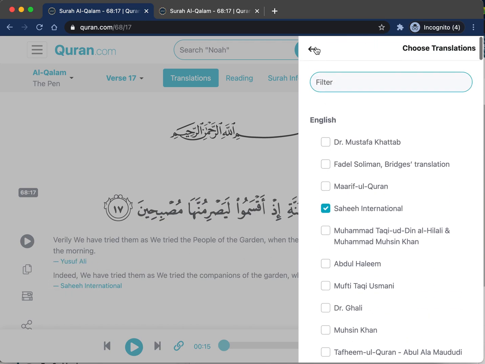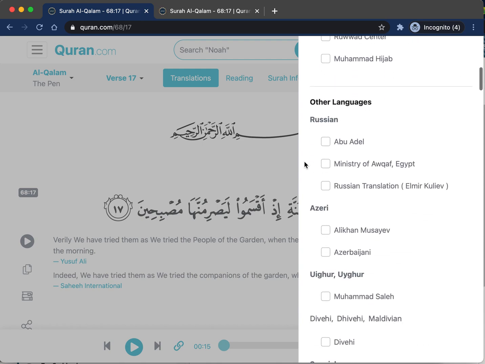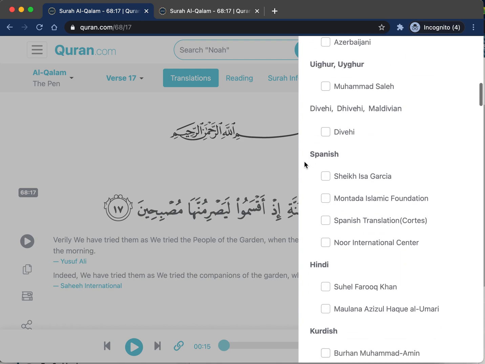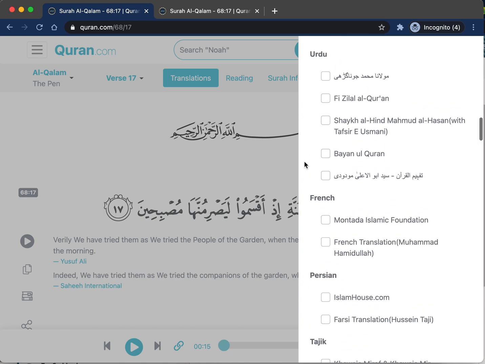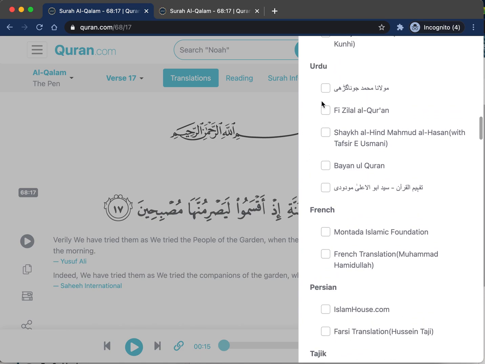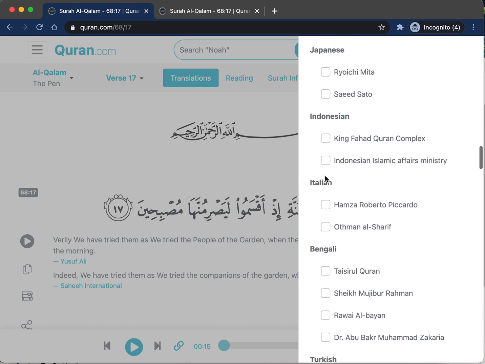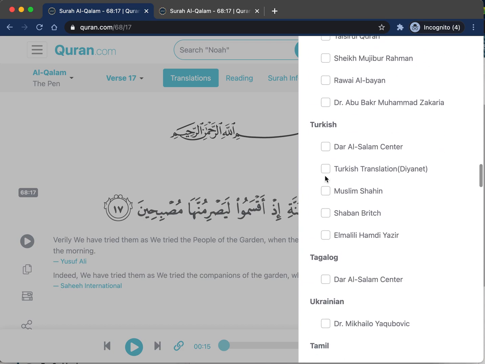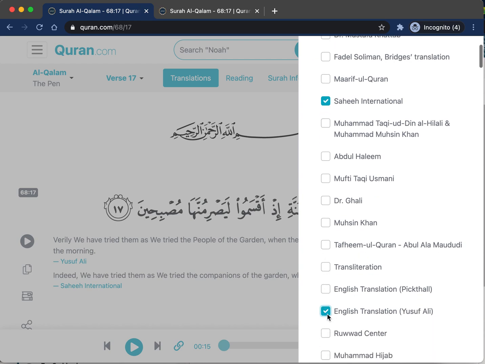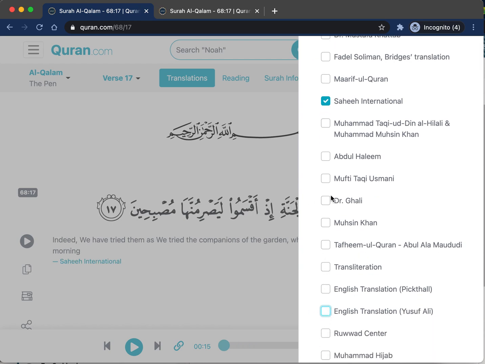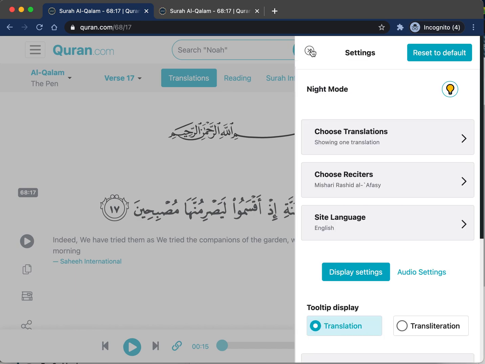And say if I want to choose other languages, you can see Russian, Spanish, Hindi, and also Urdu, with very popular Urdu translations by Maulana Muhammad Junagarhi, and also Tafsir al-Quran, and maybe other languages like Bengali. So what I do, I turn off Yusuf Ali so that I have only one translation over here. And if I go back to the settings again to show you what else we can do.